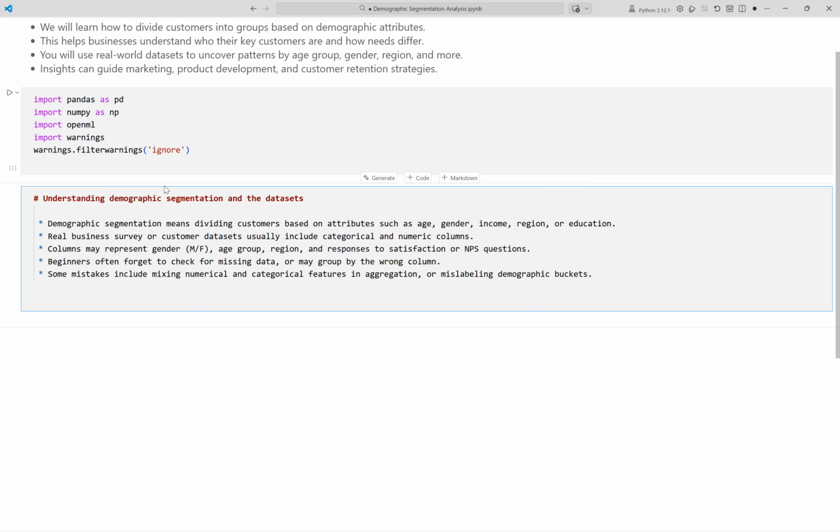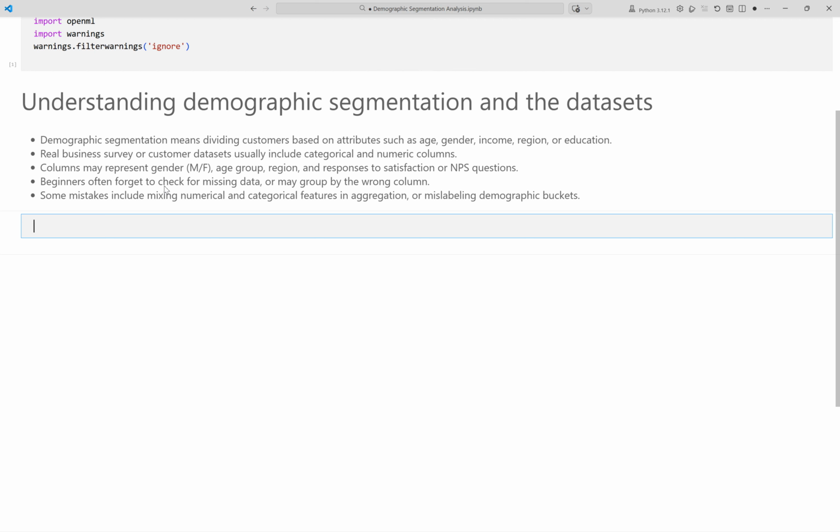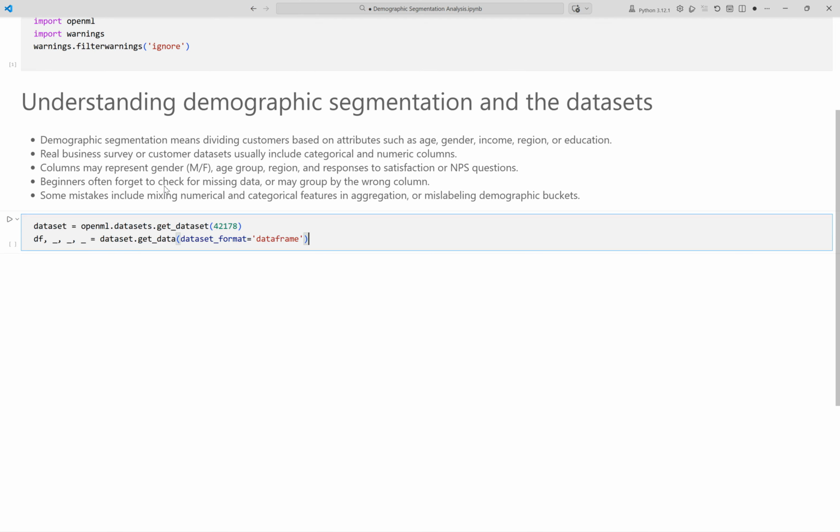Running the cell now. We download a real customer satisfaction dataset. We load the data into a pandas data frame for analysis. We print the number of rows and columns to see how large the dataset is. We view the first 3 customer records to understand the structure.